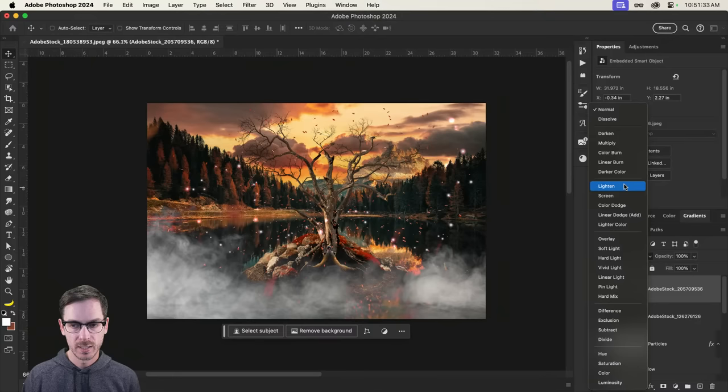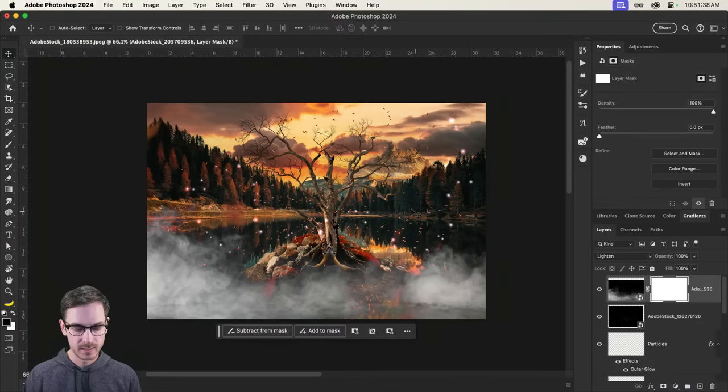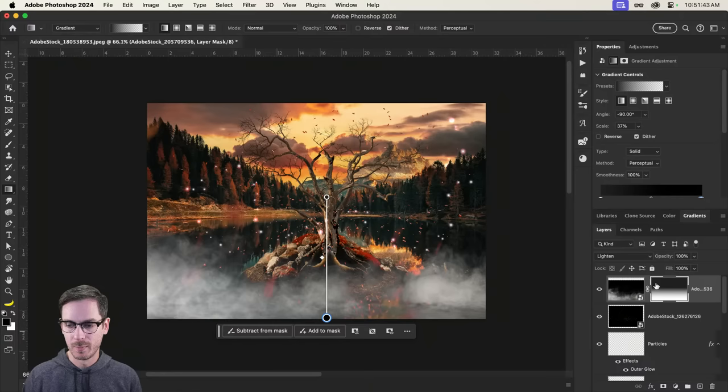And if we want to, we can apply a layer mask, gradient. I'm kind of rushing through this last section because we're almost out of time. Maybe drop the opacity a little bit. It's not too bad. Not loving it.